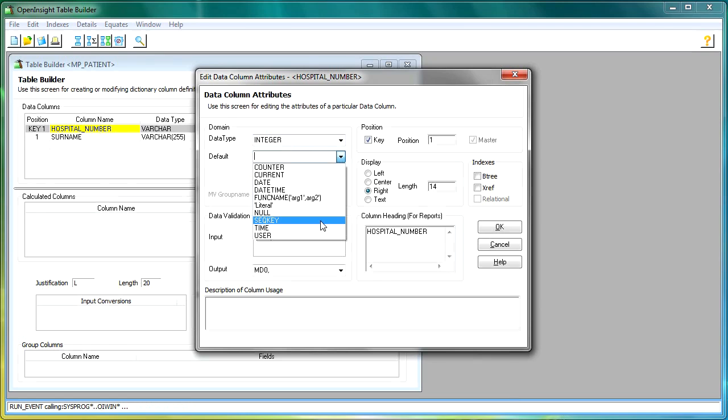Now I want to choose the sequential key so that when I'm creating a new record, OpenInsight will take the next number and assign it as the unique ID for the record. We can also set the not null. That will force the user to enter some data. Well, we're going to be dropping in the data automatically, but this makes sure that there is going to be an ID for our record.